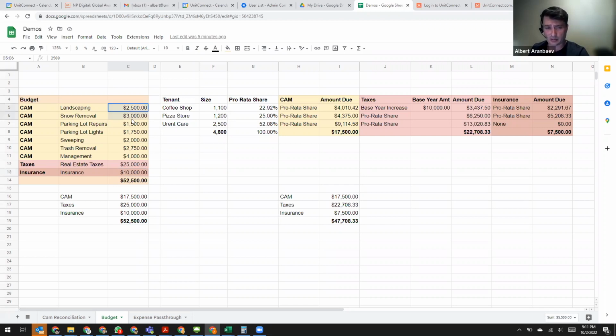We do this at the beginning of the year typically, and we estimate how much we're going to spend on each particular line item: landscaping, snow removal, parking lot repairs, lights, sweeping, trash removal, management. That's all part of CAM. Taxes are the real estate taxes, and insurance is the insurance. The total of all of this is $52,500. If we look at the totals per category, we have CAM 17,500, taxes 25,000, and insurance 10,000.